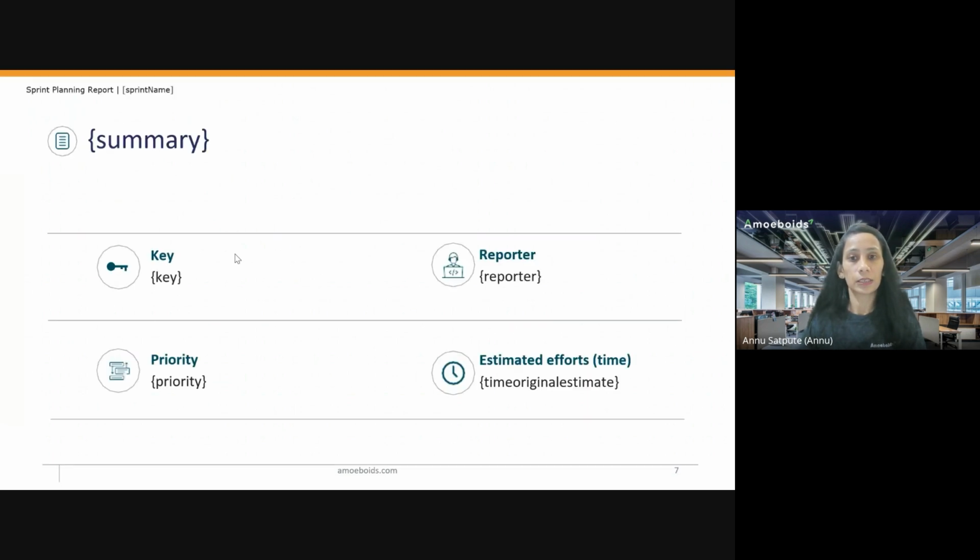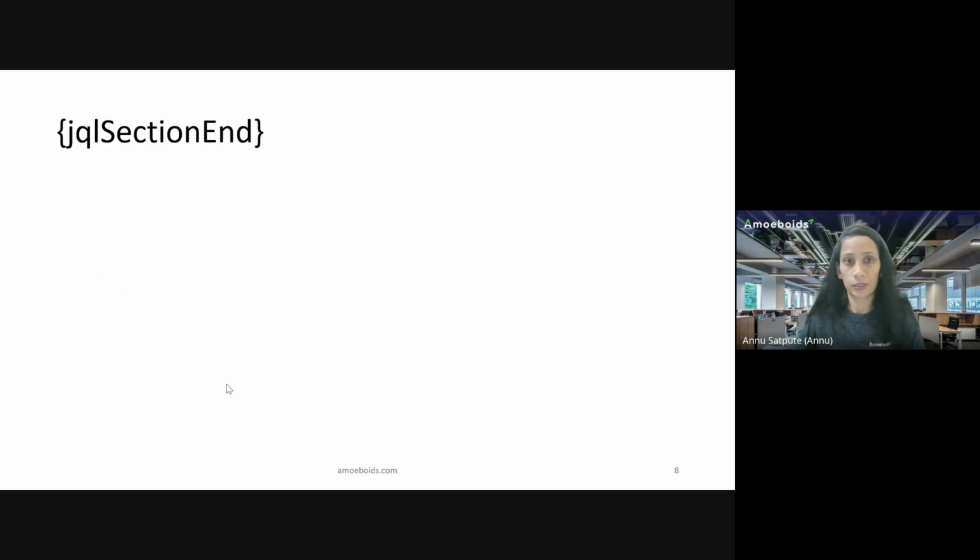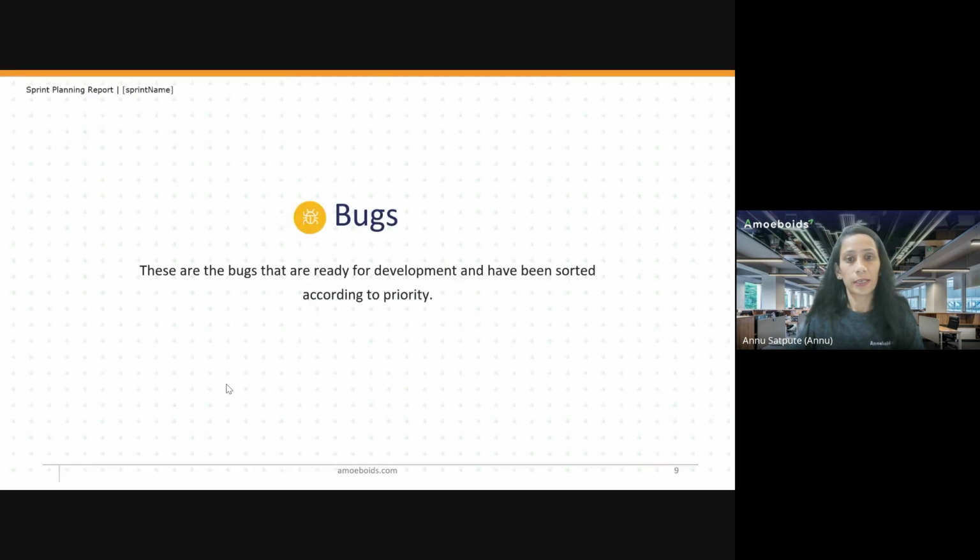Then here we have these variables. So again, you see here, these are the field variables that we saw in the available variables tab of the JQL section. So these are basically the fields that are working as data points for each of the issues that you are going to fetch here. So at the top, we will get the summary field. Then we have key, reporter, the same fields that I had selected in the fields tab of the JQL section. Then there is a JQL section end, which means this section ends here. And then again, a new section starts.